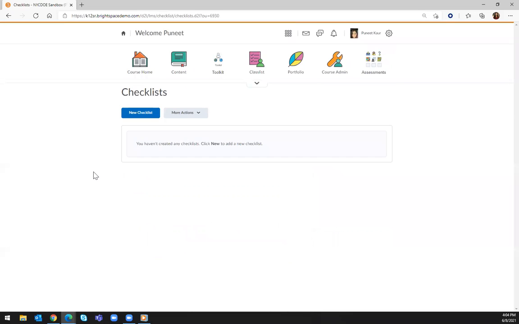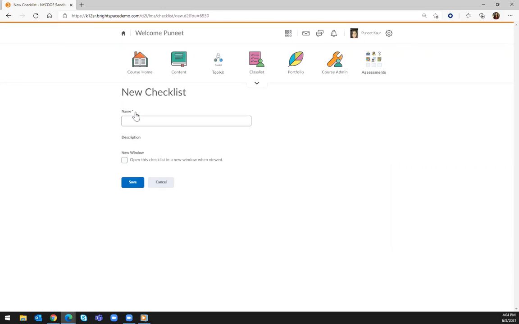So as I click on the checklist tool, this takes you to the checklist. You land into the checklist tool, and the first step over here is to begin with starting a new checklist, for which you need to click on this blue button.